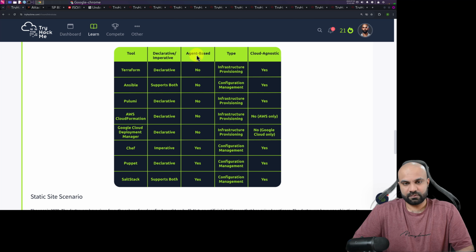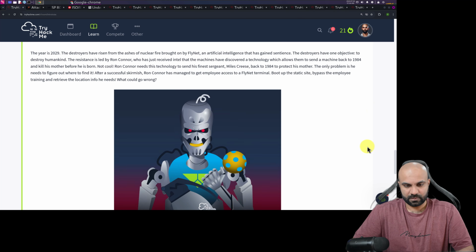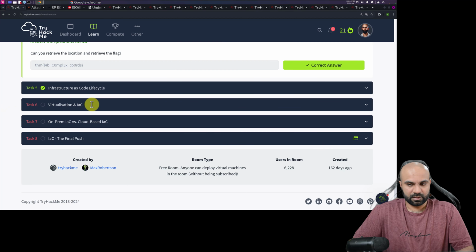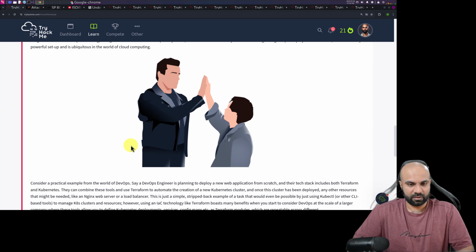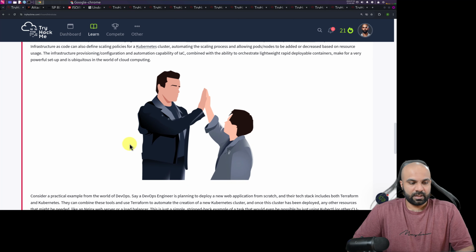It is declarative. We have no agent, and it is used for infrastructure provisioning. Terraform and Ansible are used in composition. One is for configuration management, and the other is for infrastructure provisioning. I hope this is clear now. Let's move on to where we were here.